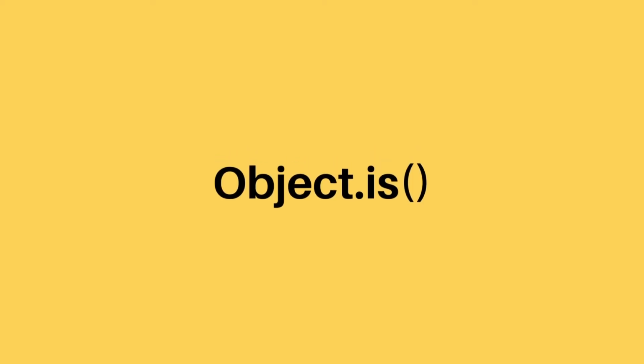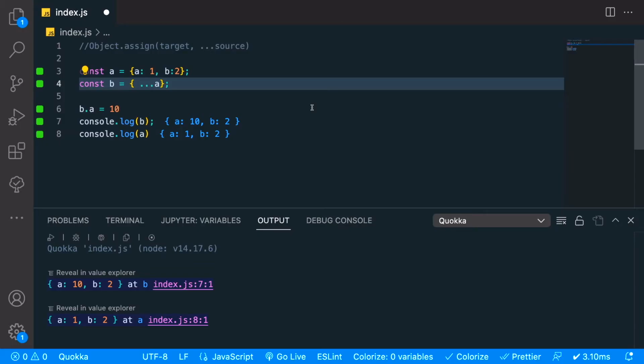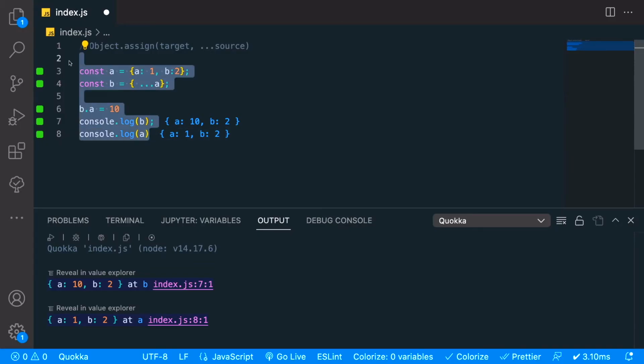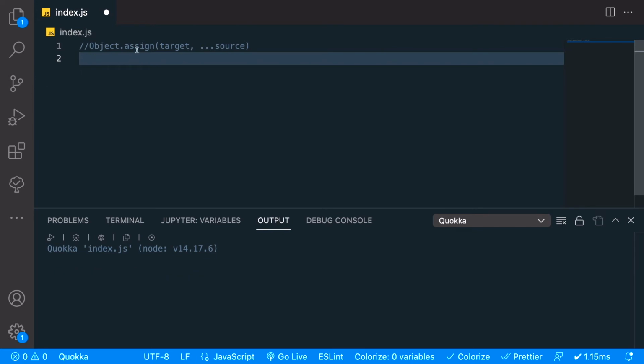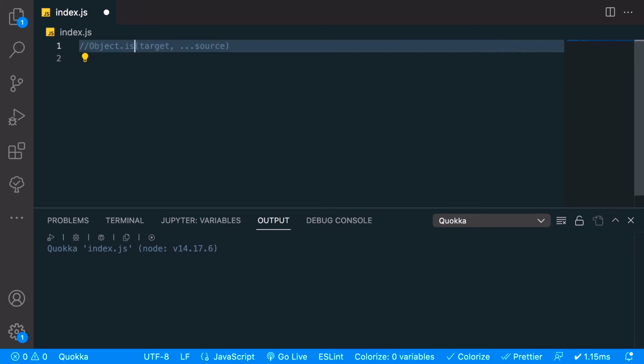Let us now take a look at another object extension method, that is Object.is. Just to start us off with the syntax, it is very simple. Object.is, then we have a value 1, then a value 2. So what does this method do? It basically determines whether two values are the same.